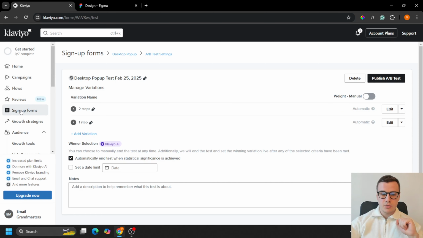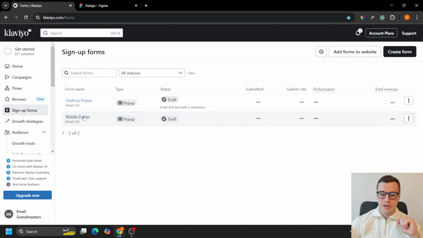And that's it. Now you also want to do that for the mobile pop-up, because here you can see it says drafted. If we went live, it would say live with 2 A/B tests. And yeah, that's it. I hope this pop-up guide was helpful to you guys, and now you know how to set up in Klaviyo. If you need their help, please let me know. But besides that, have a nice rest of your day.